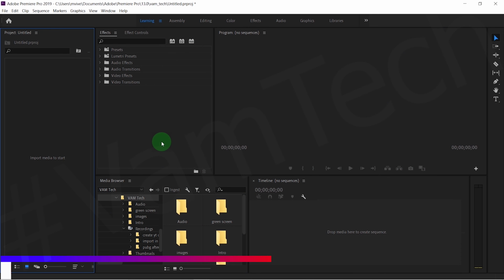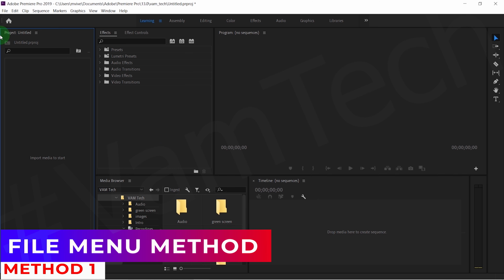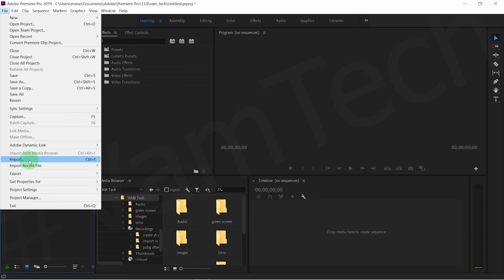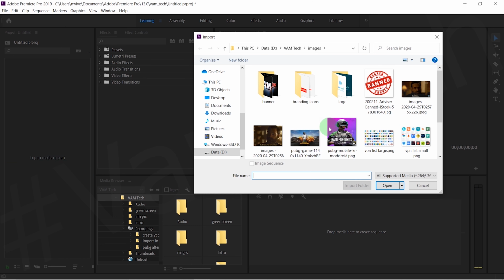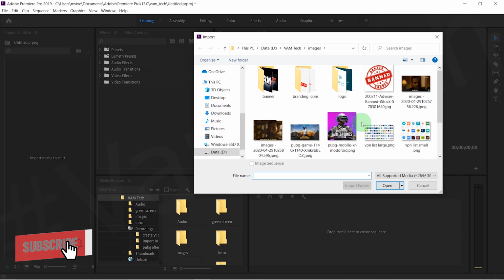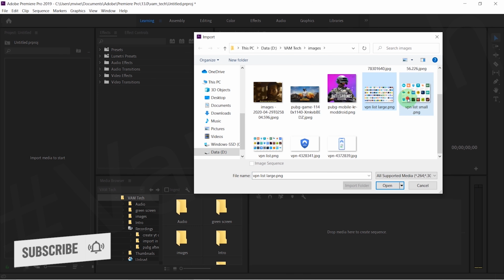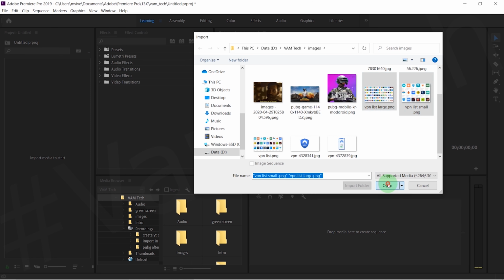The first method is the file menu method. What you have to do is click on the file menu and select the import option. Once you have selected the import option, it will open the import window from where you can select single or multiple files which you want to import in your project.